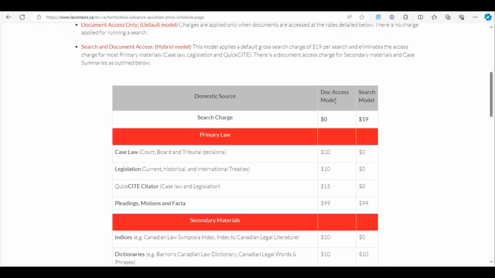Any value within a pricing model that has a $0 charge would not be able to be amended. So, for example, if your organization has the doc access model, that means that you would not be able to amend any search charge. So that search charge will remain 0 no matter what you put in. You may put $1 or $10 or $100. It will always be charged back at $0. Similarly, if you have the search model, you would not be able to customize any primary law access to more than $0. So rather, it will remain 0.